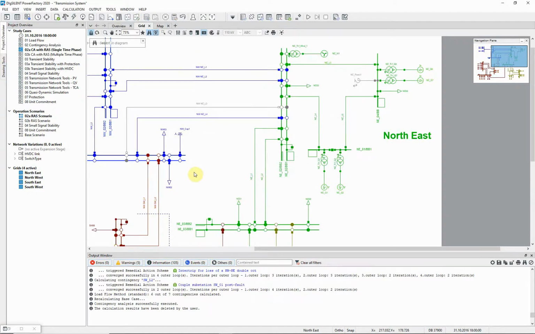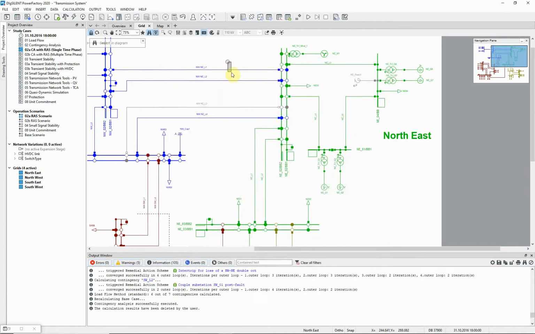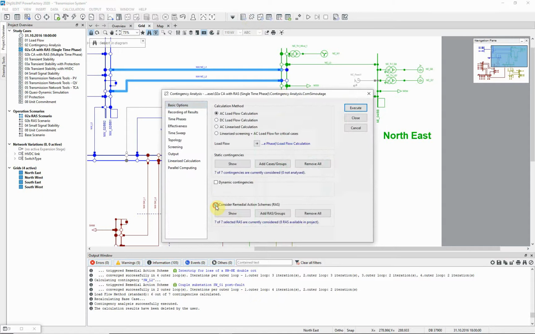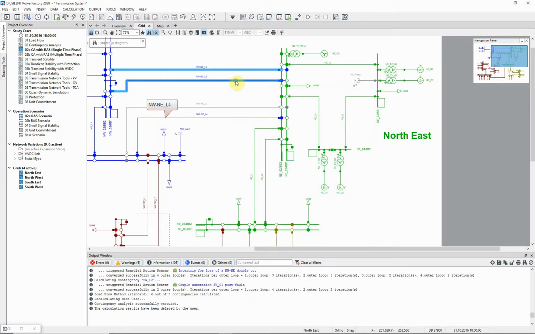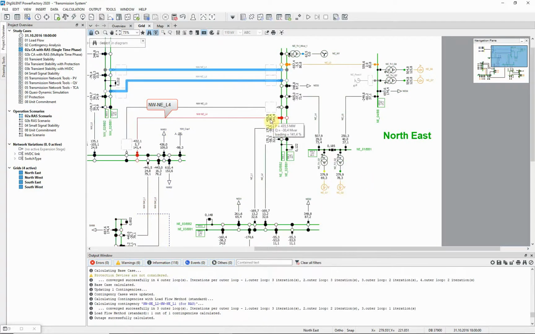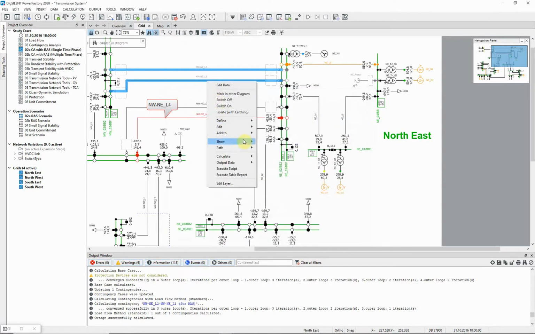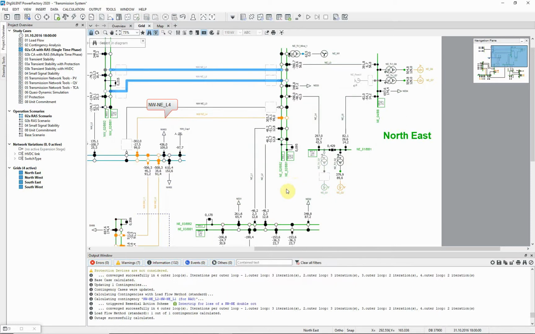In this scenario, we have one circuit already switched out. Let us further assume that the adjacent circuit is downrated. If this double circuit is faulted, line NWNEL4 is likely to be overloaded. Let us first look at the situation without RAS being considered. By executing the contingency as a single contingency, we can observe what happens on the graphic. Now we can repeat with the RAS being considered. The generator trips and the load on the circuit is brought under control.